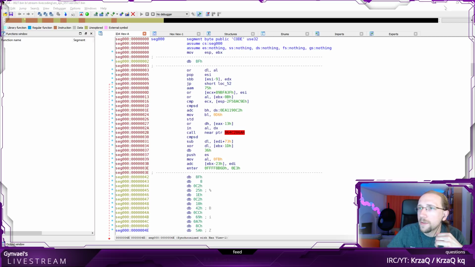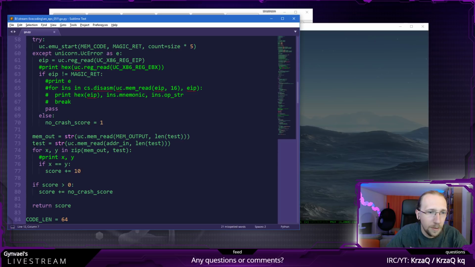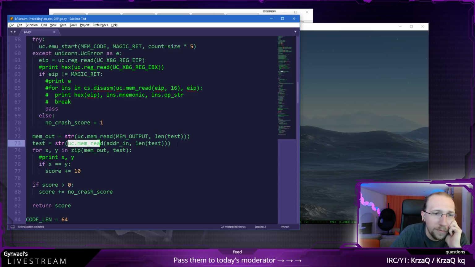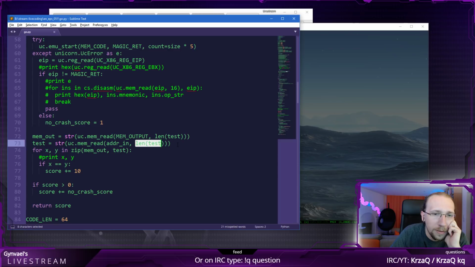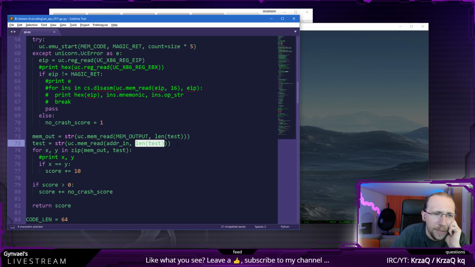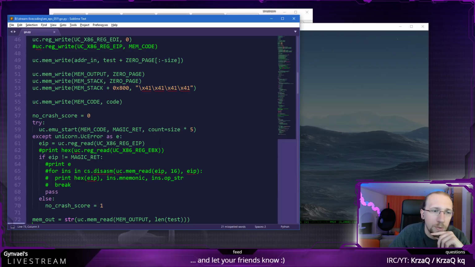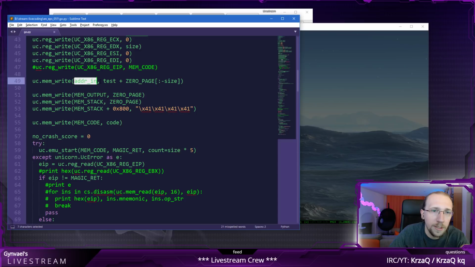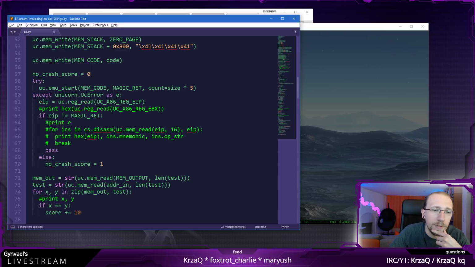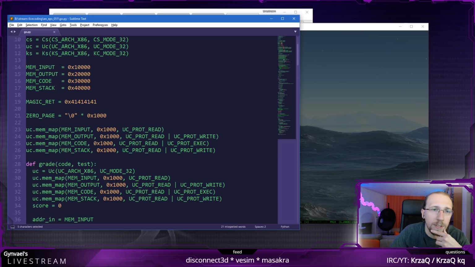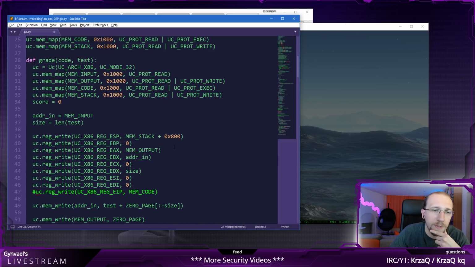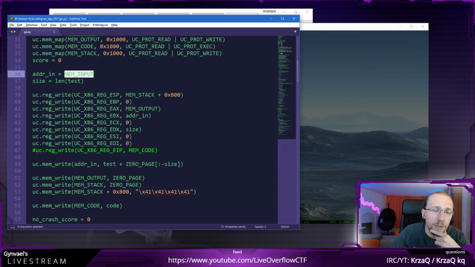Okay, is line 73 okay from ABC? Line 73. Let's see what's happening here. I'm reading from the input whatever the length of the test is. Yes, it looks okay. It's a little slow. I could just comment it out and not get it from memory, but it should be fine. And I'm saying it's fine because I write it here, right? I put it here into memory, and then I just get it out. So this is fine. And the memory is read-only, so it shouldn't be affected in any way. This basically says that it's read-only. And I do put it in address in, and address in is memory input, so this is fine.